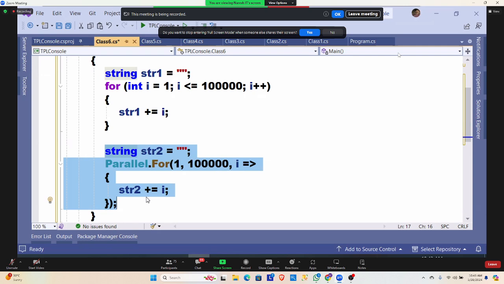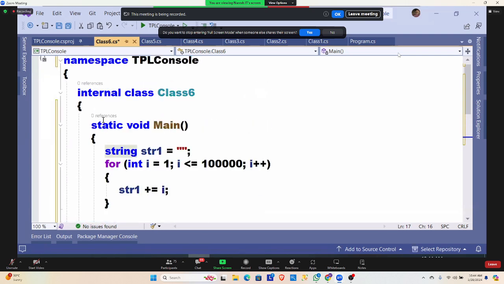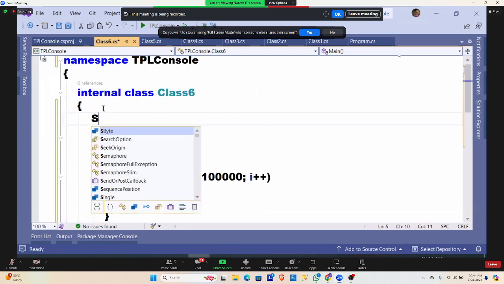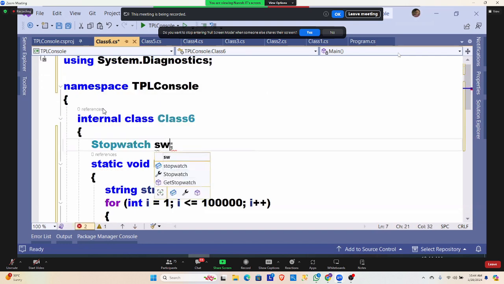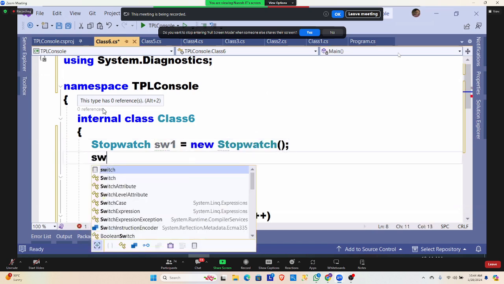Now, I wanted to do one thing. I wanted to find out the time taken to run a sequential for loop and the time taken to run a parallel for loop. To do that, I explained a class called Stopwatch. I showed you this in the videos, but for a different scenario. Stopwatch, create the instance of it.